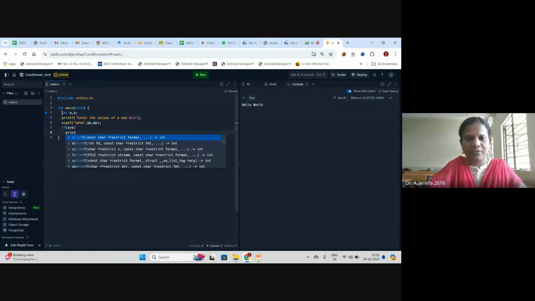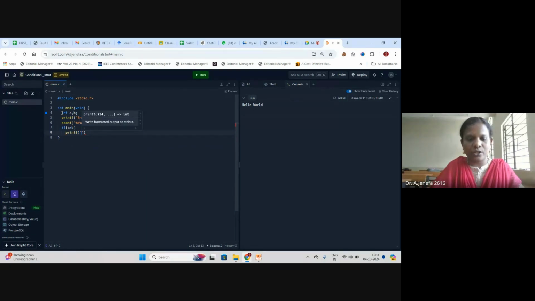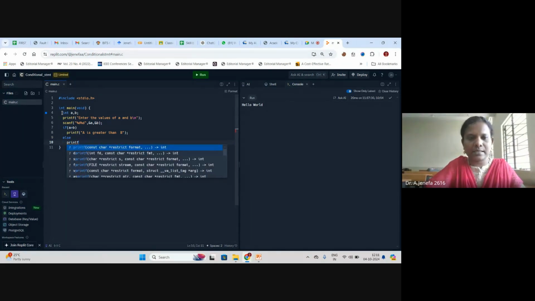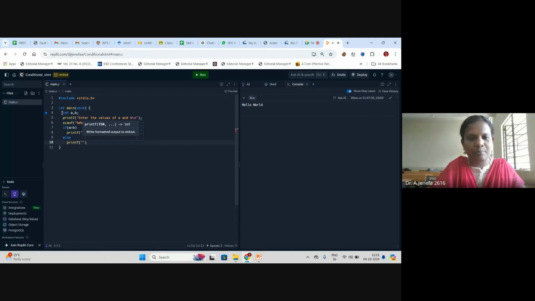So if A is greater than B, I'm just going to print "A is greater than B", ended with a semicolon. Else, I'm going to print "B is greater than A". Okay, so what code have I written here?